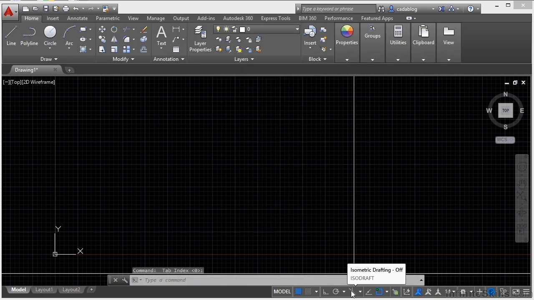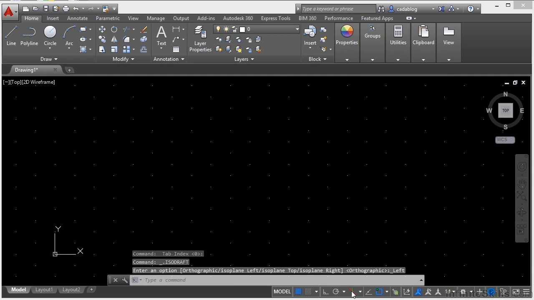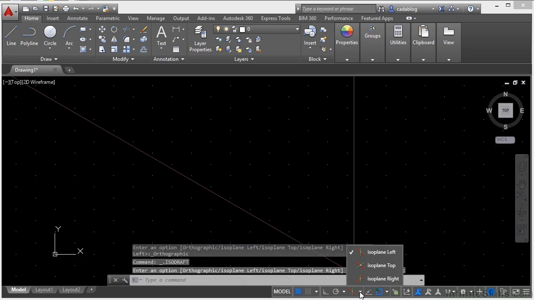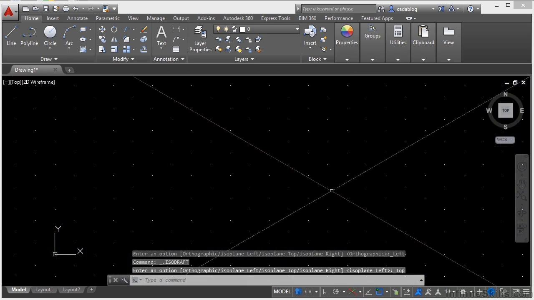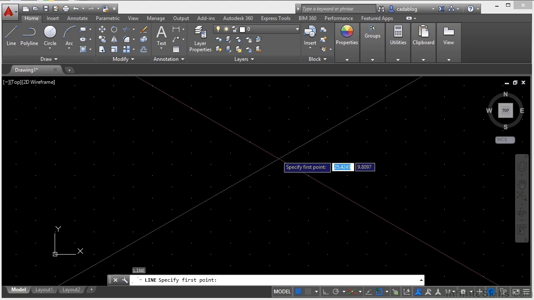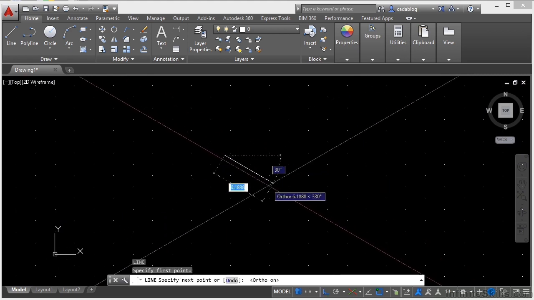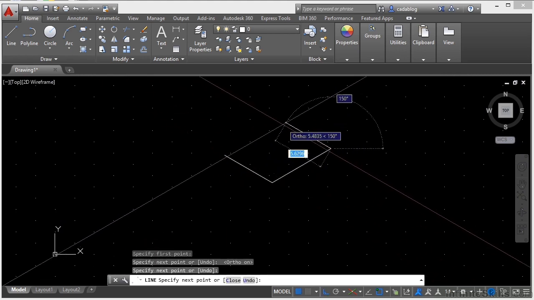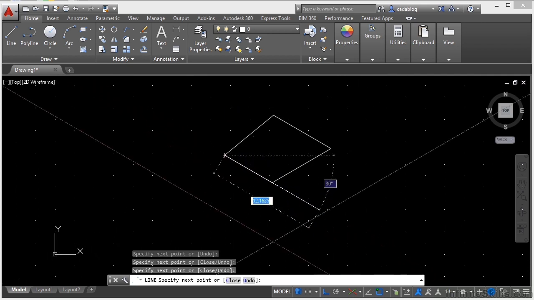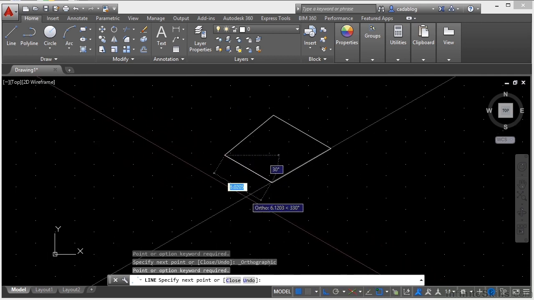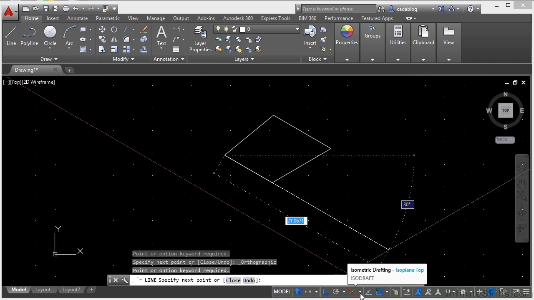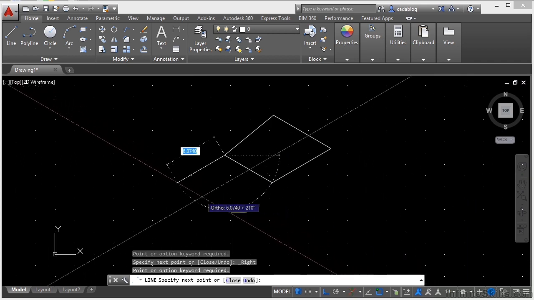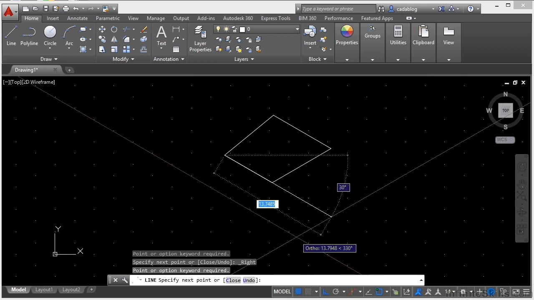This is for your ISO plane. You can turn those off or on. And here you can switch ISO plane top, bottom, or wherever it is that you want to go to. This is great for drawing 3D isometric drawings. They're still in the 2 dimensions, but they'll help you draw it accordingly.